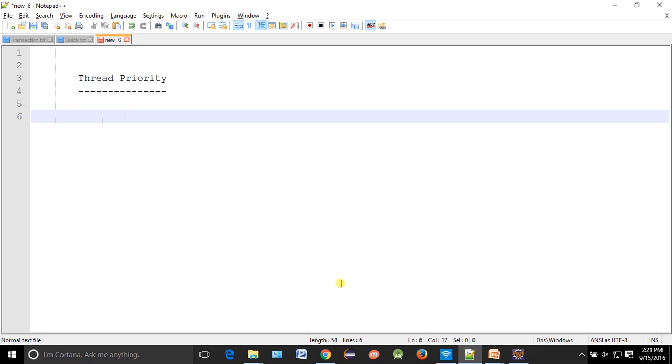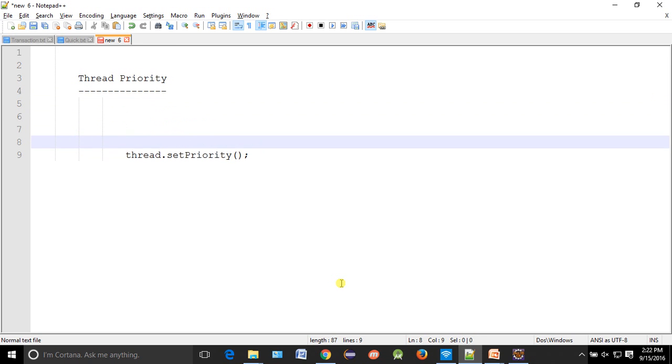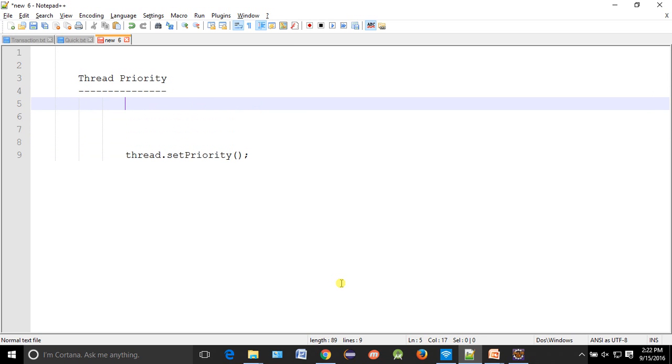So how do we set the priority? Thread dot set priority is the method which we use there, and we give some numbers. It depends upon the operating system, but in Java there are three priorities. We can have many priorities also, but the scale will be from 1 to 10 or 5. I'm not sure, I will check it after some time.